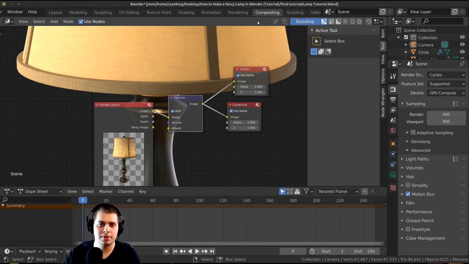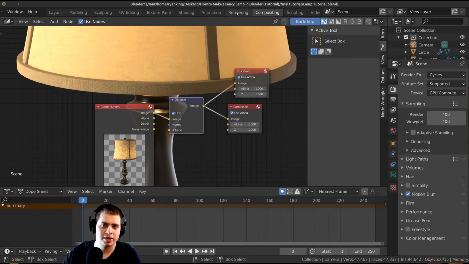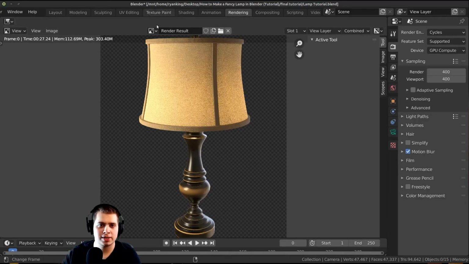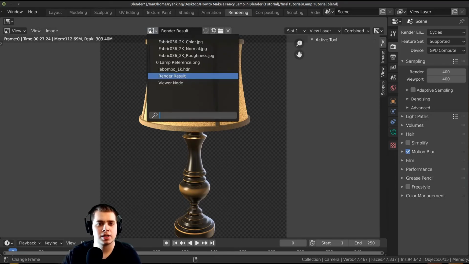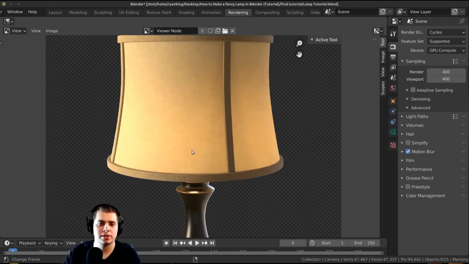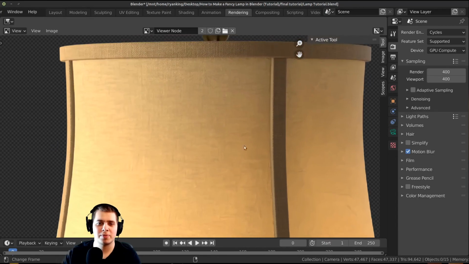So to save this image, I'm just going to go back to the rendering tab here. And then this is the render result. I don't want to see this. I want to see what the viewer node was seeing in the compositor. So I'm going to click on this, click on viewer node, and that way it's going to show the denoised image.